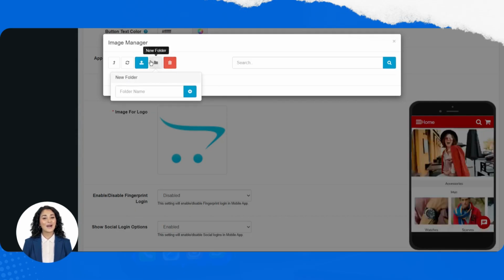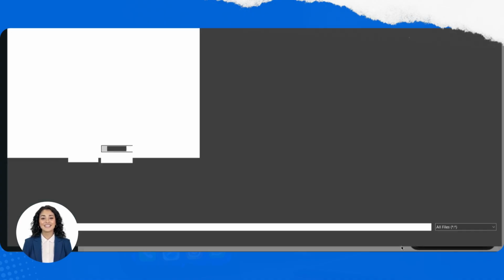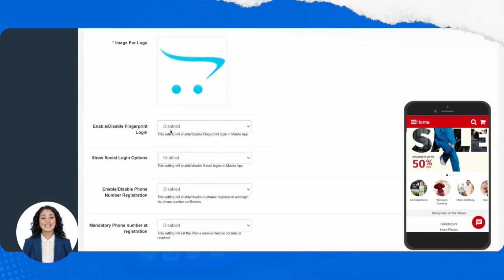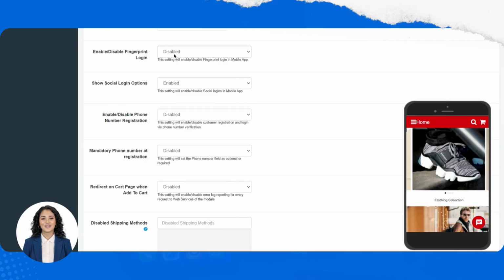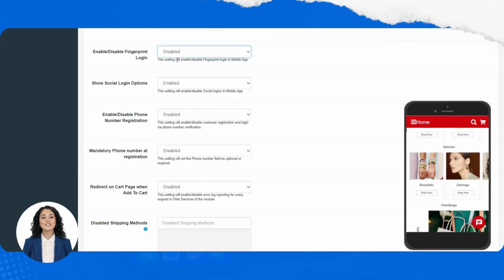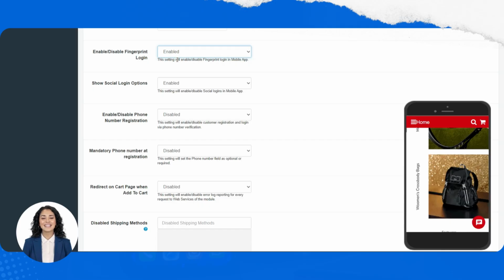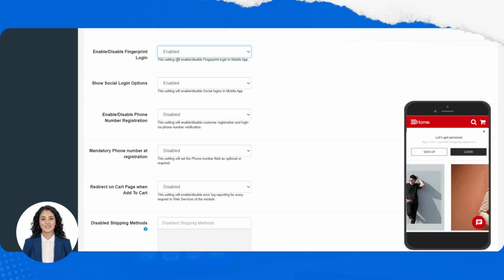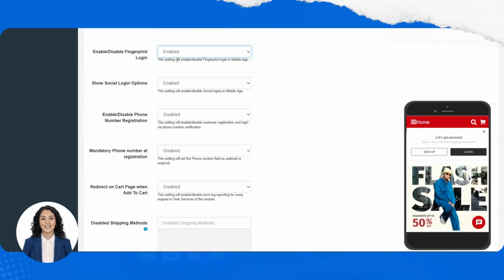Then you have an option of fingerprint login. This function is given to the user in case he wants to register his fingerprint for login. And when he wants to log in to the application again, he can use the fingerprint. Next, we have social login options here.